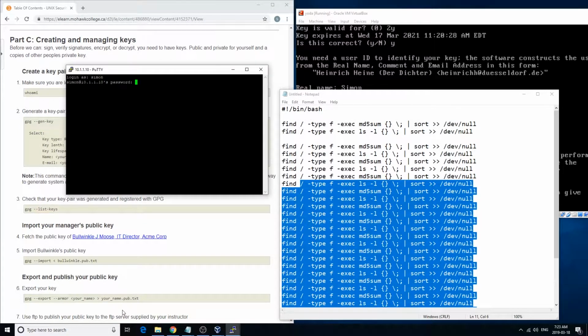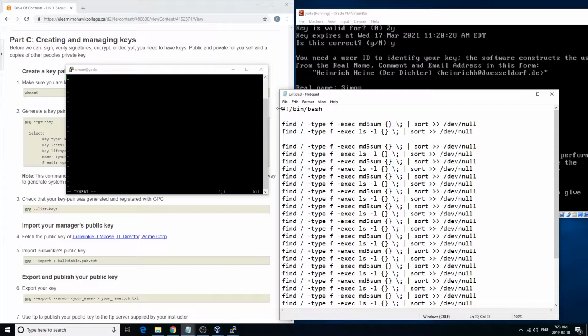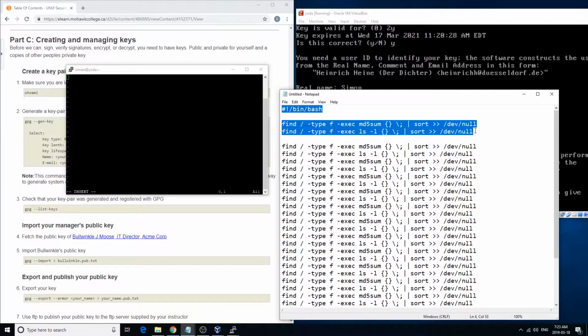So as Simon, type vi, and you can call the script whatever you want. I'm just going to call it myscript1.sh. I'm going to hit I, and all I'm going to do is copy this. You don't even have to copy all of this, you just have to copy really this, and that should be fine.